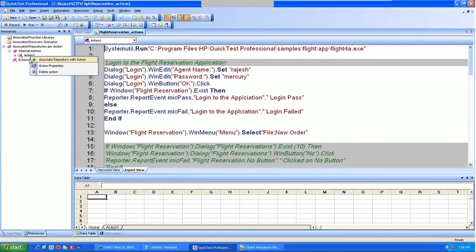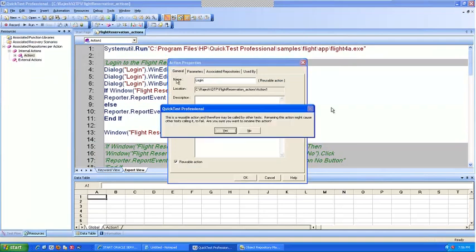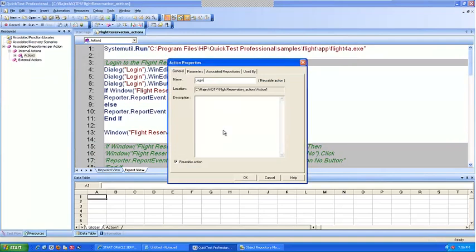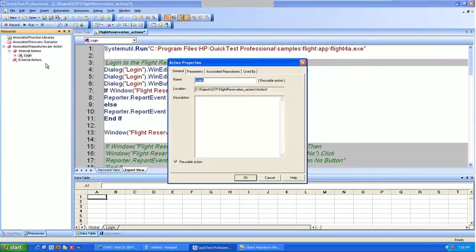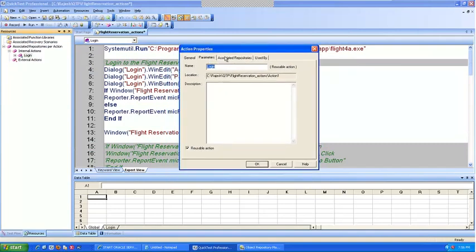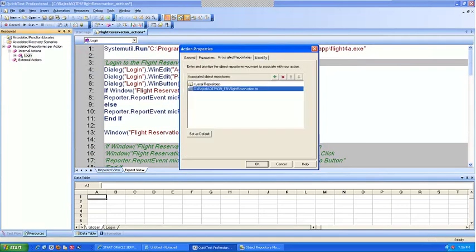Now I have one action here, so I'm going to rename this action. I'll go to action properties and give the action name as login. You say, are you sure? Yes, okay, fine. Now the action is changed to login. If you see the action properties, you have multiple tabs here: general, parameters, associated repositories. We have a repository already associated to it.